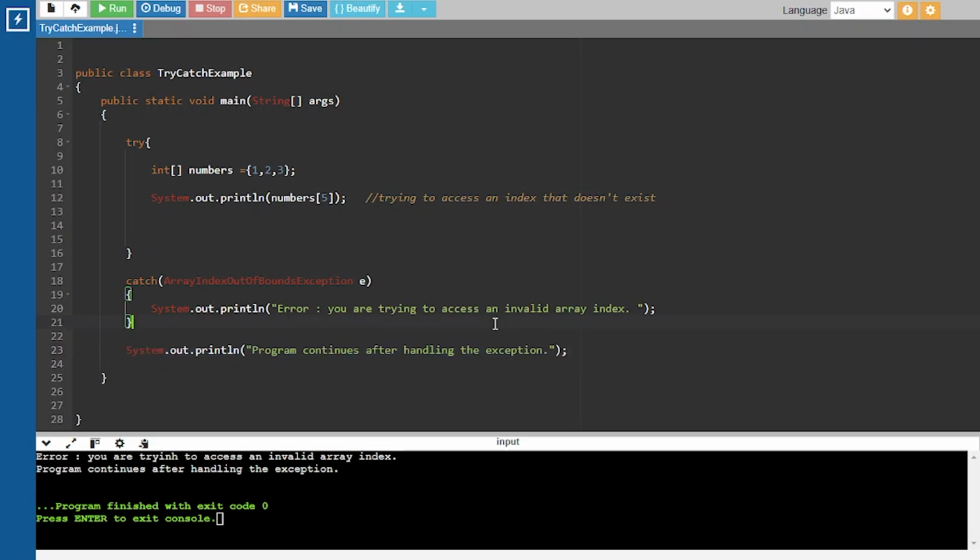But if we haven't used try and catch block and we still want to display this particular message, then it won't happen, because the exception is not being handled. Here we have used try and catch block, and that is why it is being displayed. All right. Okay, so this was about the try and catch block example.